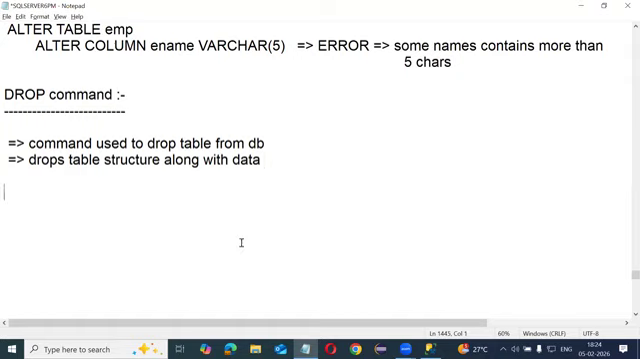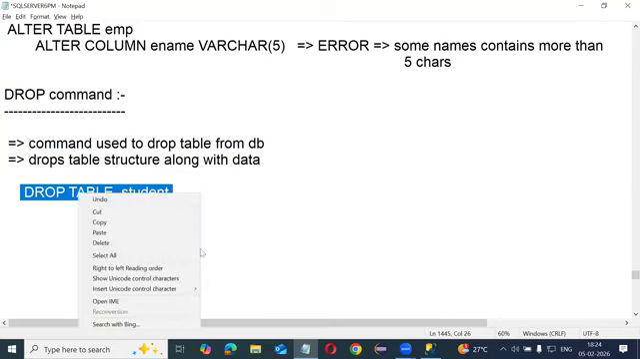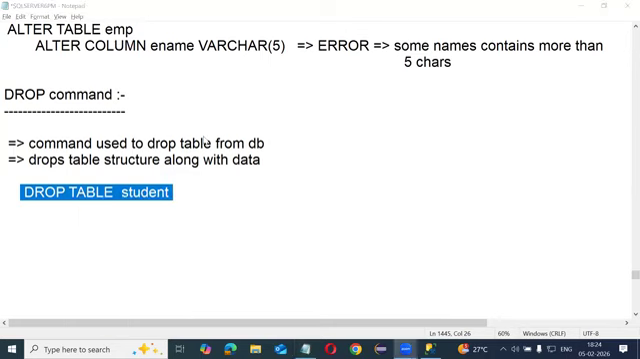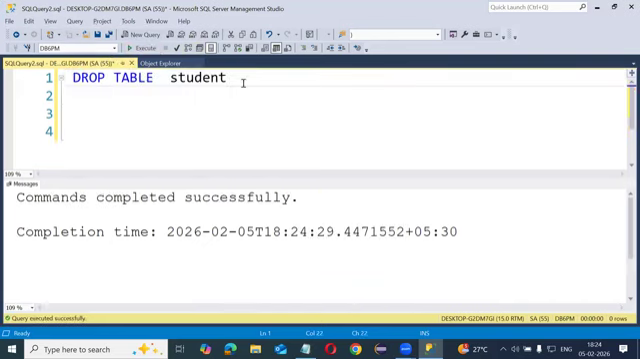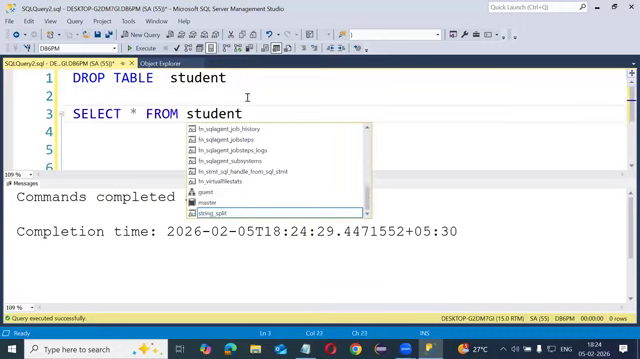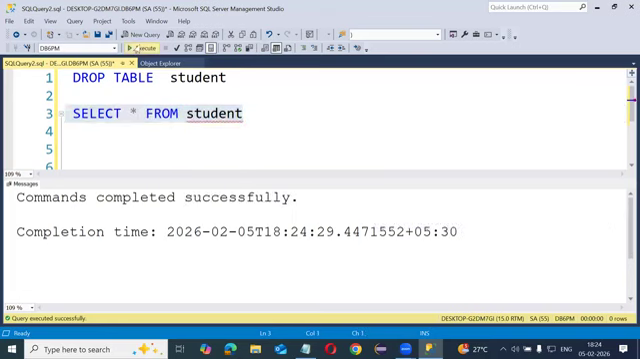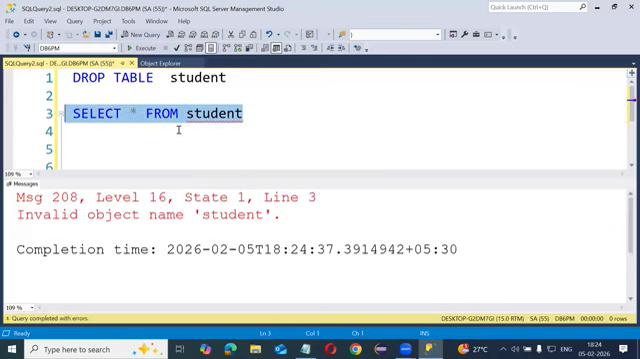So how to drop a table: drop table, table name. Suppose I want to drop the student table. So drop table student. Let's see. You see the command completed. The table is dropped. Now select star from student. It is giving an error because the table is dropped.